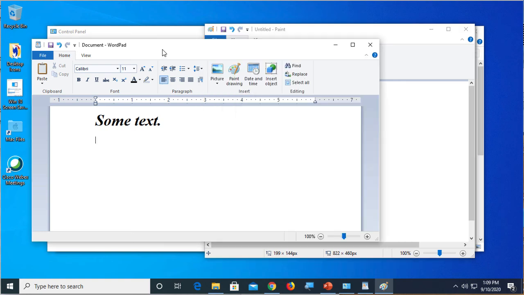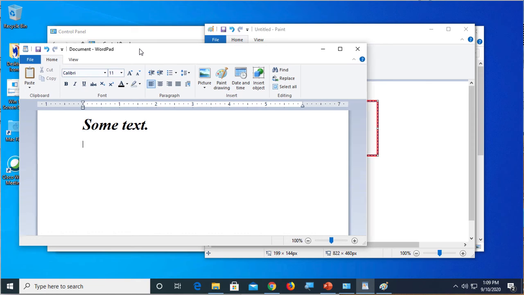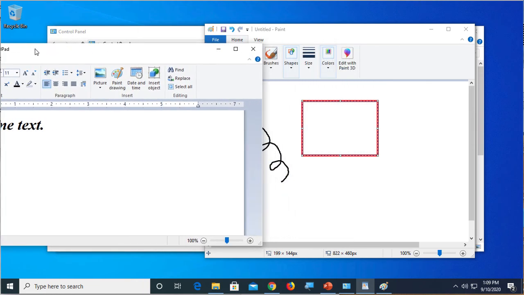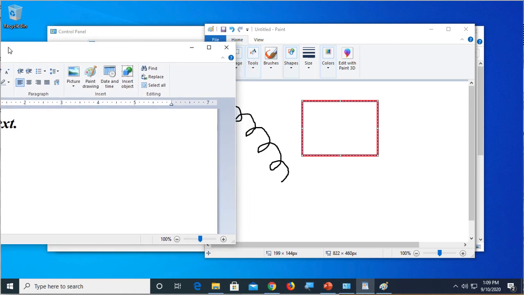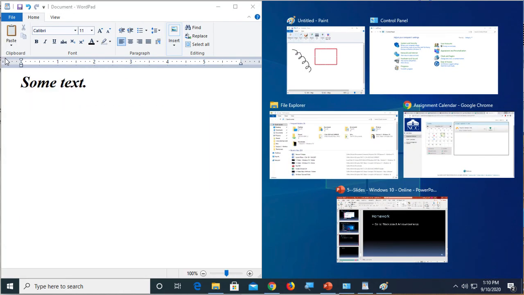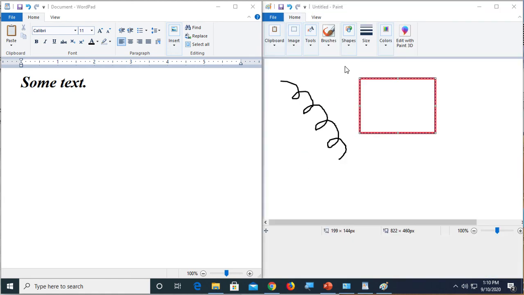If I go back here to WordPad, if I put my pointer in the title bar, hold down the left mouse button, I can move it. And if I move it over to the left, watch what happens when the mouse pointer touches the left edge. Look at that. It takes up the whole left half of the screen. And now it shows me all the other things running, and it says, which one do you want to be on the right side? Well, I'm going to choose the Paint program, click on that.